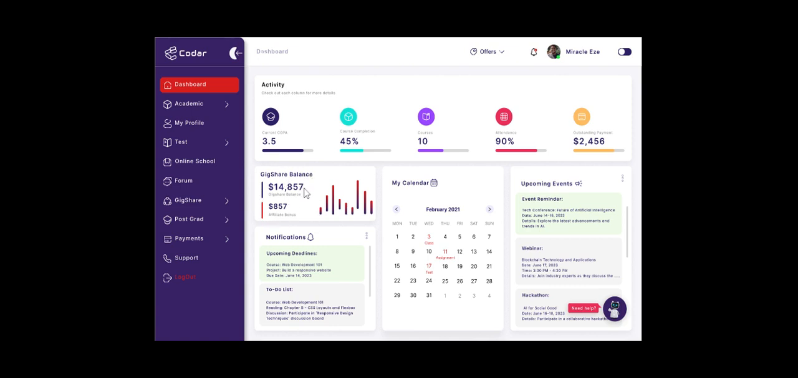So if we outsource you for either your job or your internship, and you are supposed to be paid a particular amount, you will see the balance here of what you're supposed to be paid. And there is also an affiliate program alongside that gig share. You will see your balance here. Then notifications of upcoming activities or upcoming tests or classwork, a to-do list, you basically find all of them here.